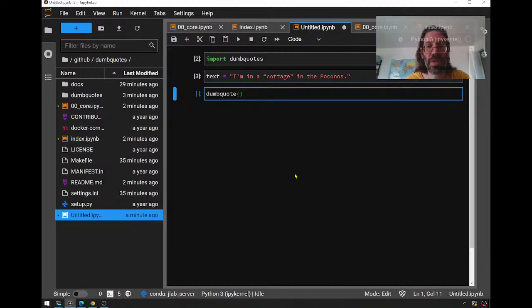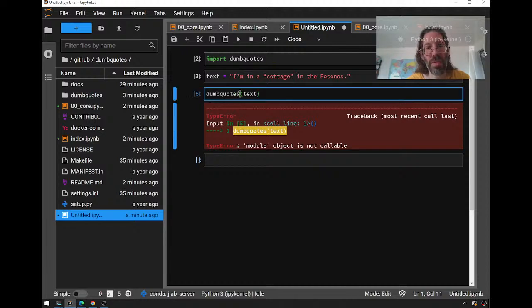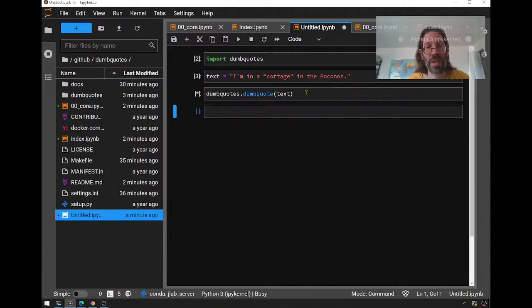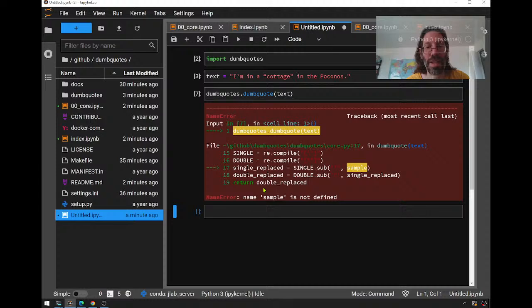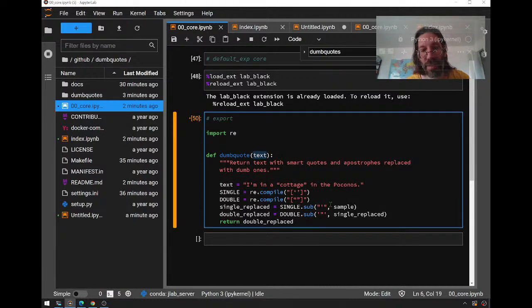From dumb quotes, import dumb quote. Okay, text. Dumb quotes dot dumb quotes. Dumb quotes dot dumb quote. Sample is not defined. So, input and output stuff. I have something a little wrong here. Let's fix that. Text. I have the variable name sample in here. I have to replace that with text.